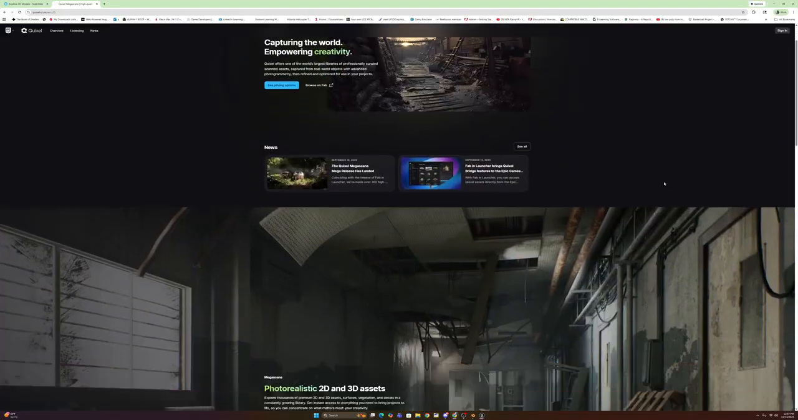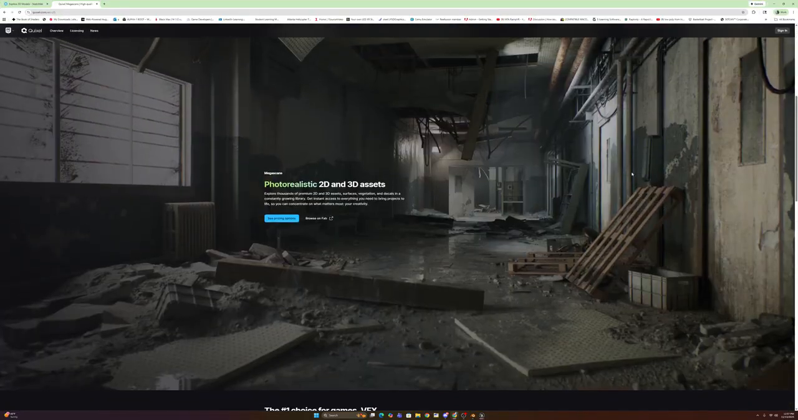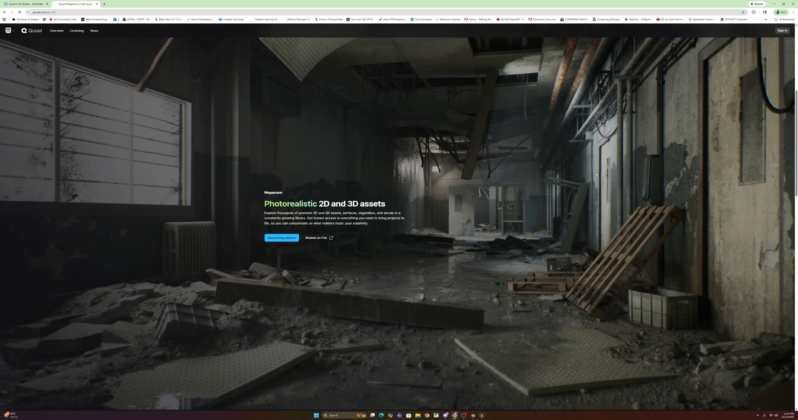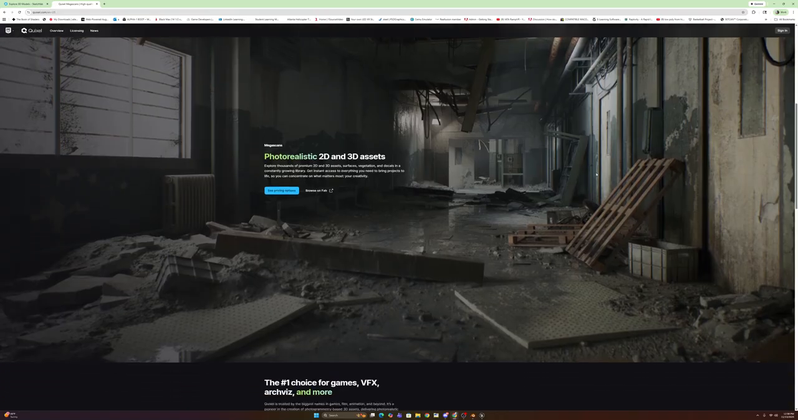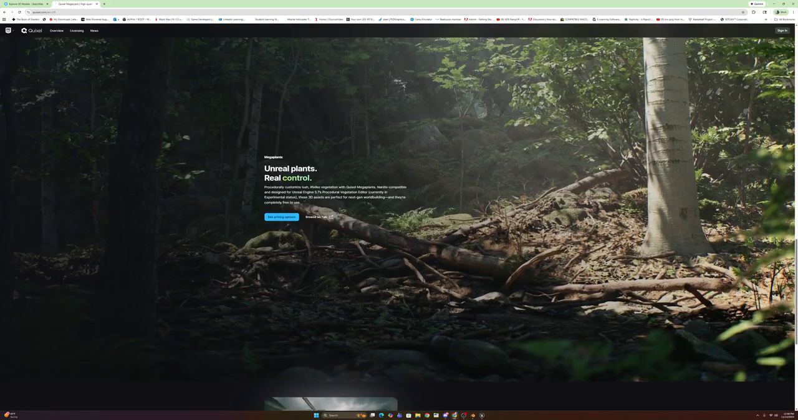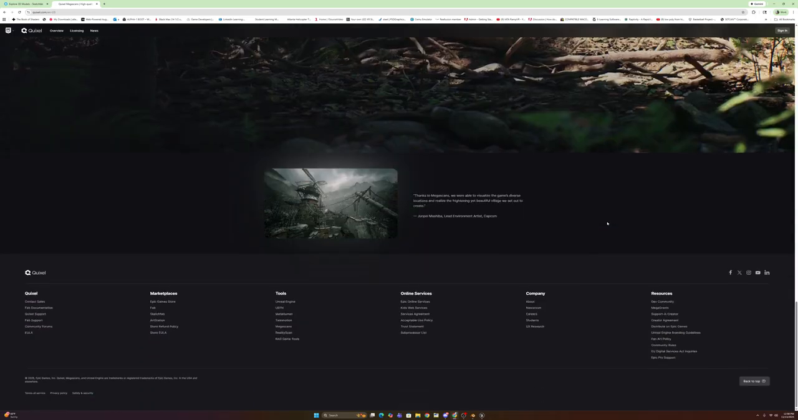So Quixel Megascans is one reason that this is such an attractive option to us, because it's literally photo scanned assets and photo scanned textures, and because you guys are using Unreal Engine, you have access to use all of these for free. So does everyone else in the entire world that's using Unreal Engine.